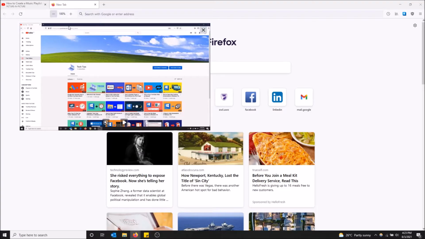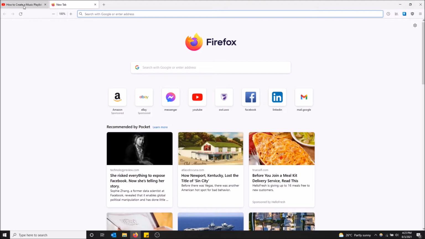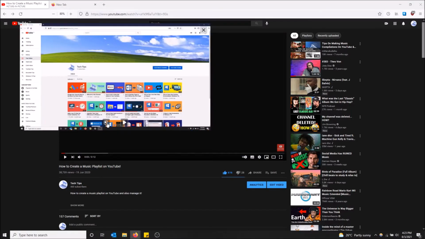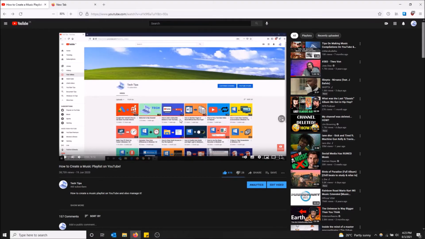But also, if you want to close this, you just click the X up here and you're brought back to the regular YouTube player. You can also just press that and it'll be popped back into the YouTube player. But yeah, so that's how you can multitask while watching your YouTube videos using picture-in-picture.